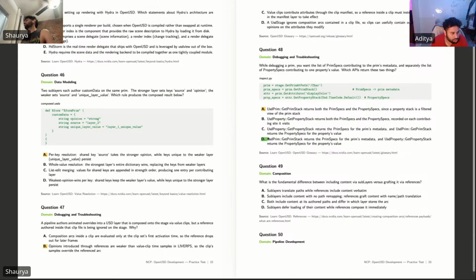What is the fundamental difference between including content via sublayer versus grafting it via references? This is a difficult question. Sublayers transfer paths while references include content verbatim. Sublayers include content with no path mapping, references graft content. Both include content as authored. Sublayers differ in loading of the content while references compose it immediately. All of the options look correct.